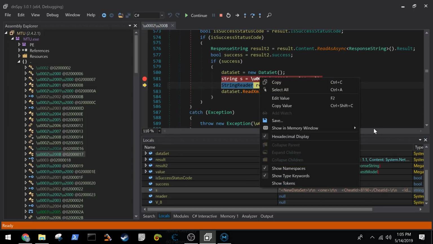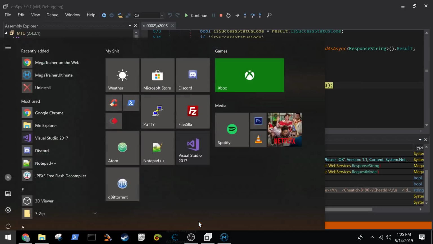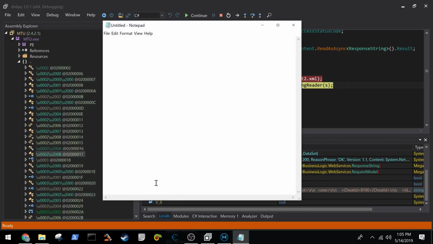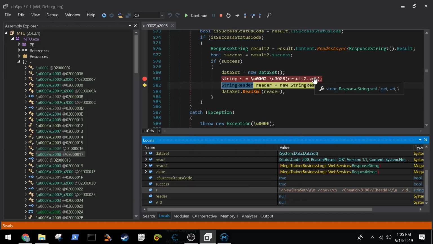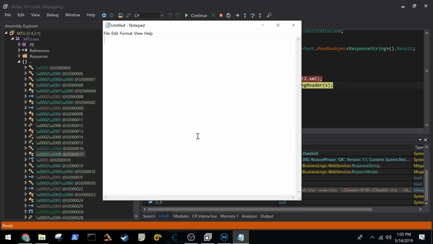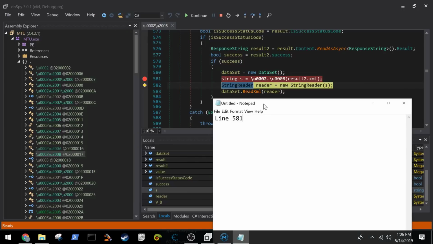Okay, so now we actually have a cheat ID. Frozen, hidden, pointer address. Okay, so now we're actually getting information. So this is the one that we're going to want to be looking at. So it'll be line 581. And we're looking in view.